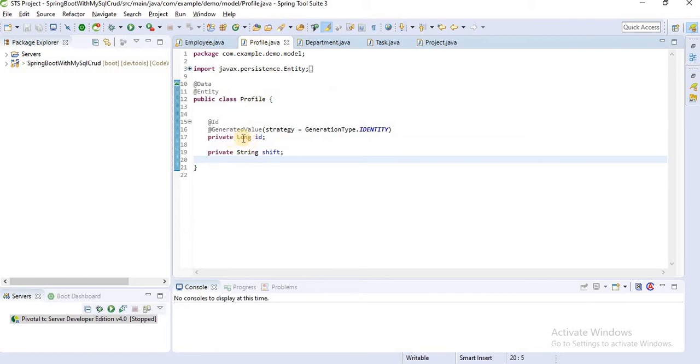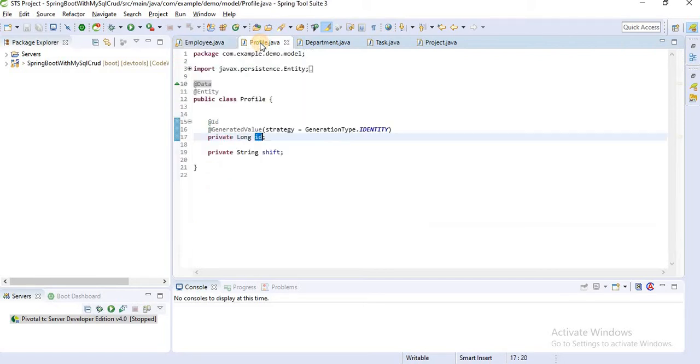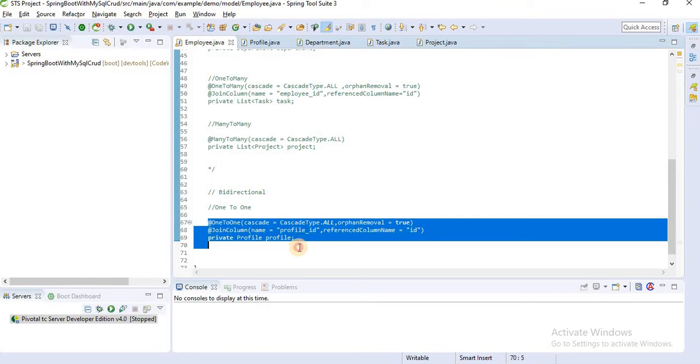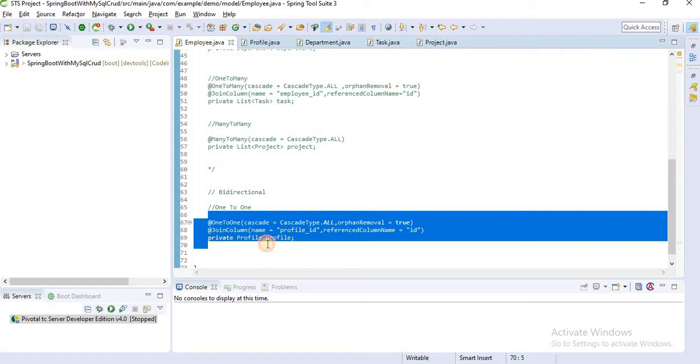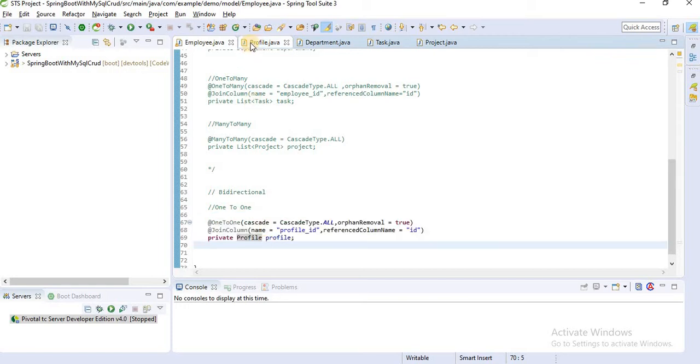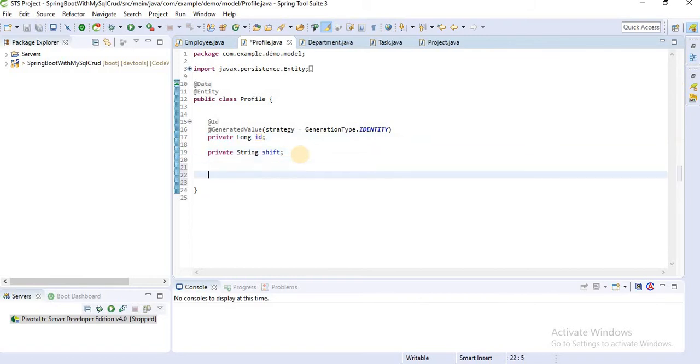I already created the Profile entity class. You can see here we have two fields, id and shift. This id we refer to inside the Employee class. You can see here referencedColumnName equal to id. This id came from this Profile entity class. This concept becomes unidirectional, but we want to create a bidirectional mapping, so that's why we have to define in the child class also the employee. Employee.